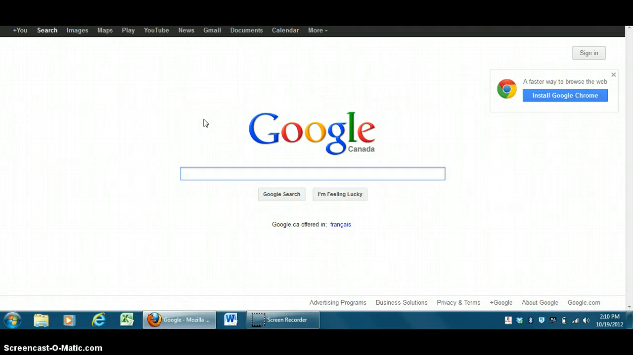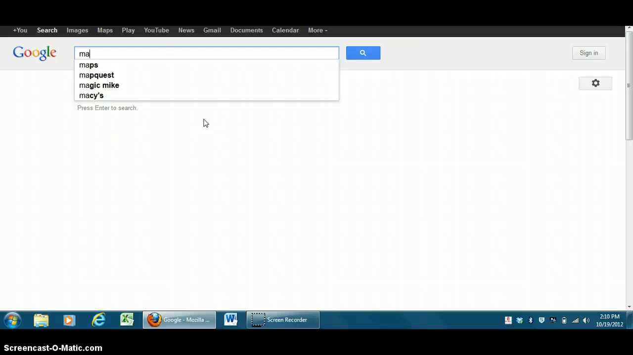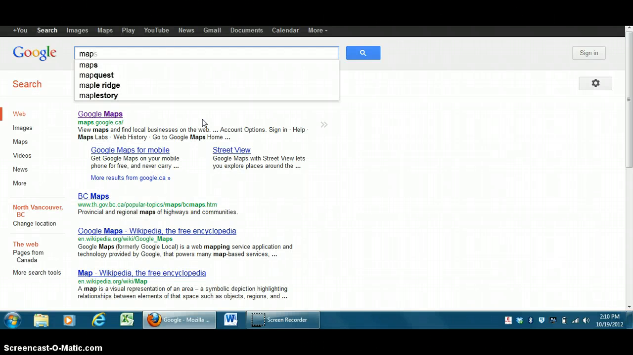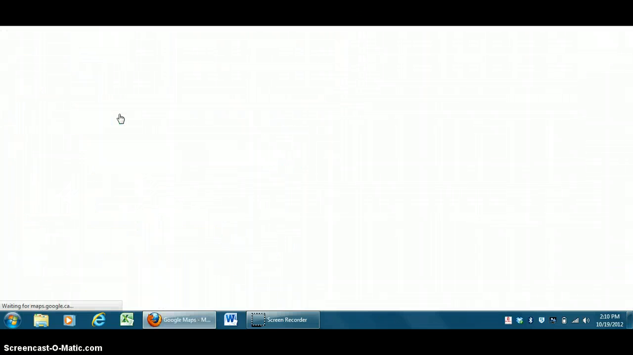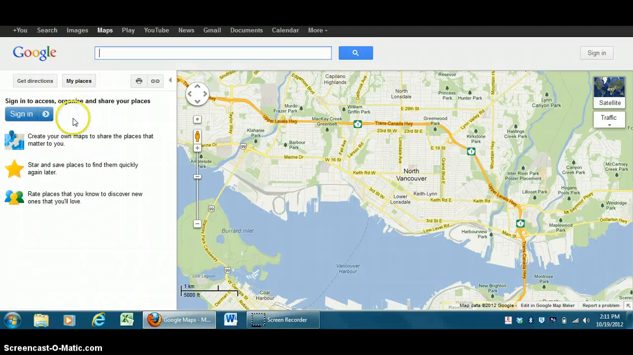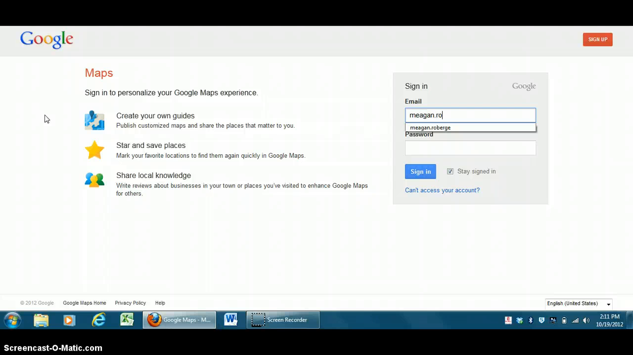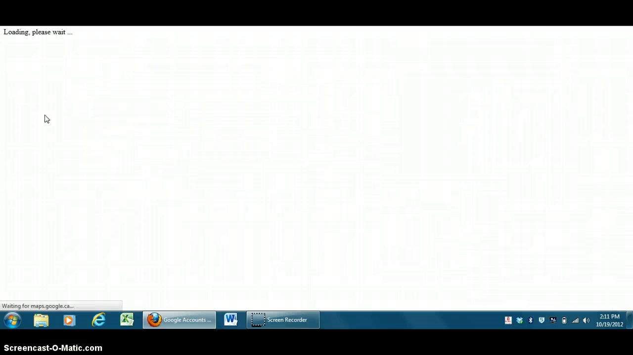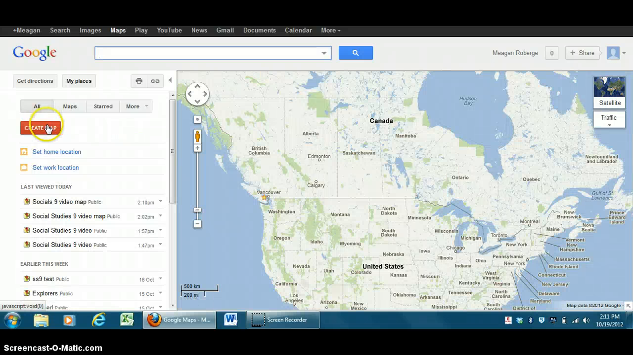All right, here is your instructional video on how to make your interactive Explorer map. You want to go to Google Maps, okay? So I just typed it into the Google homepage, pops up, and there you have a map of North Vancouver. Come over here to My Places, and you need to sign in using the Gmail account that you created earlier. So I'm going to sign in. And obviously you sign in using your account so that you're the one who can work on it.